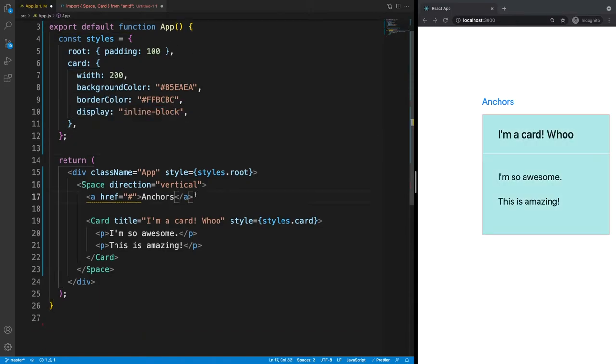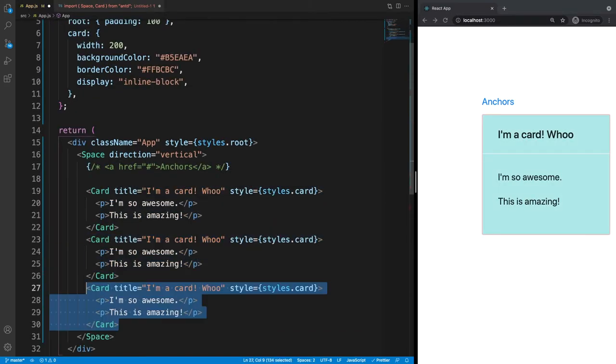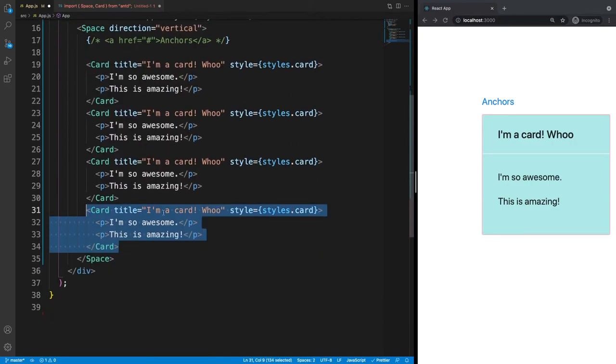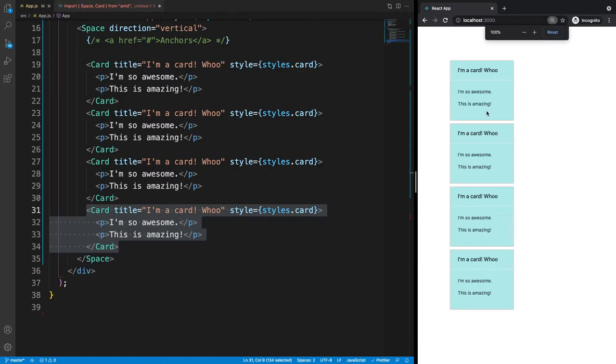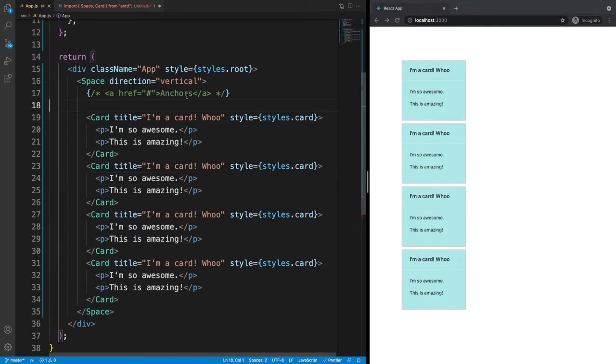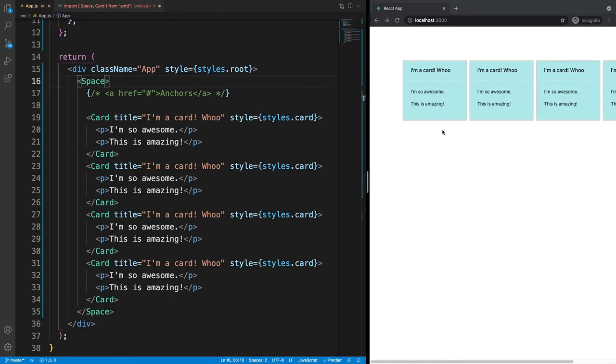I'm also going to come here and comment this anchor out. And then I'm going to clone the card multiple times here. 1, 2, 3, 4. So I'm going to save that and I can reset the zoom here so you can see how it looks like. So what I'm actually going to do now is get rid of the direction equals vertical prop. And when I save this, you can see that the cards will go beyond my screen.